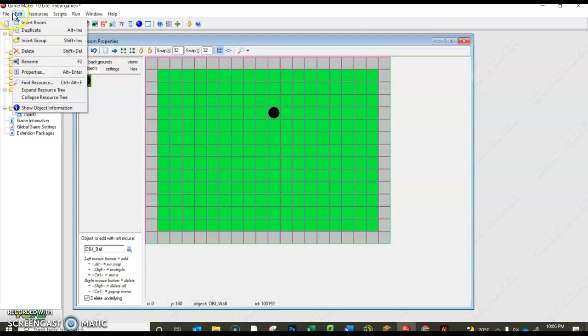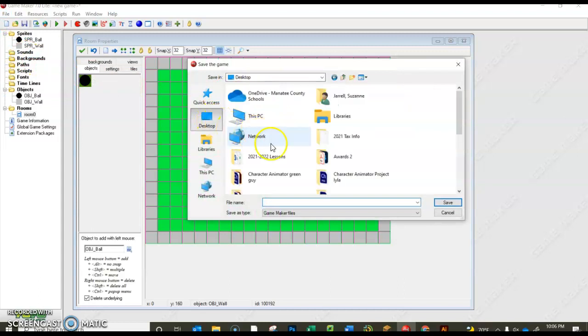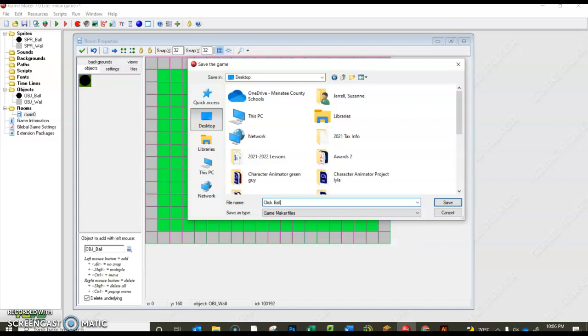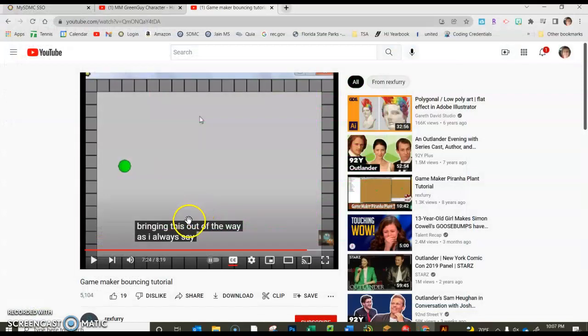So we're going to go to File, Save As, and I would put it in your OneDrive, or you could put it on your desktop, but know that if something happens, it might be gone. So we're going to call it Click Ball and your last name, because I will get a whole bunch of these and you'll want to get credit. Hit Save.